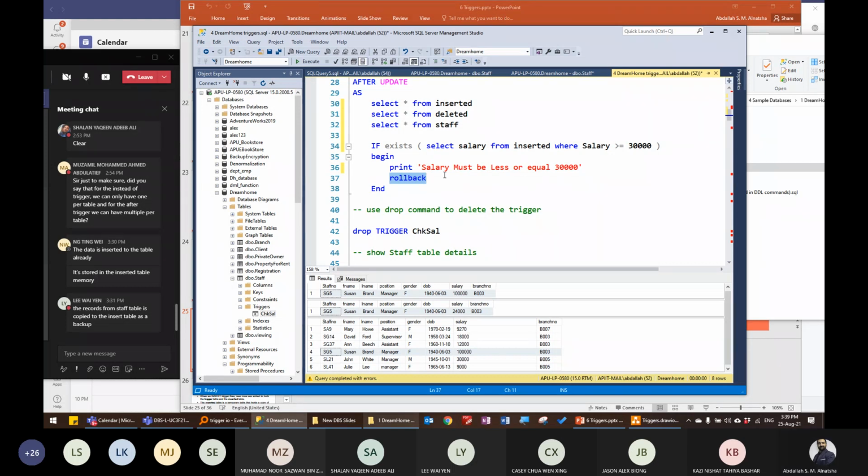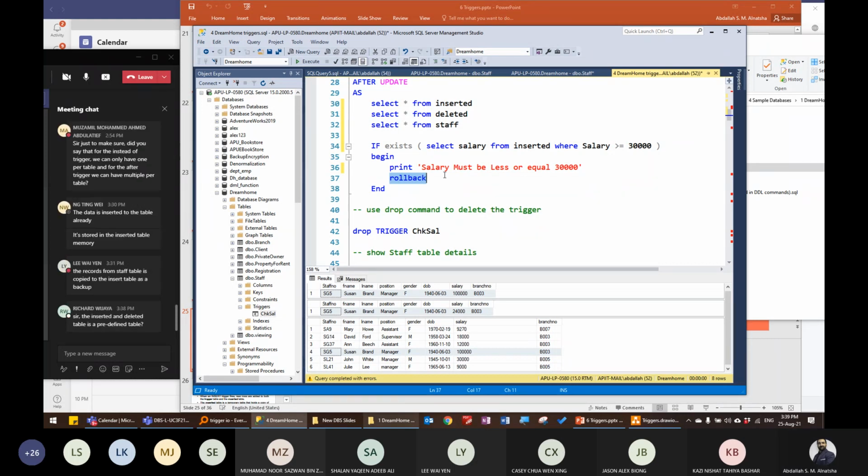Clear? The inserted and deleted tables are tables which will be created when the trigger is activated. They will have the structure of the table that I have the trigger on. What I mean by that?